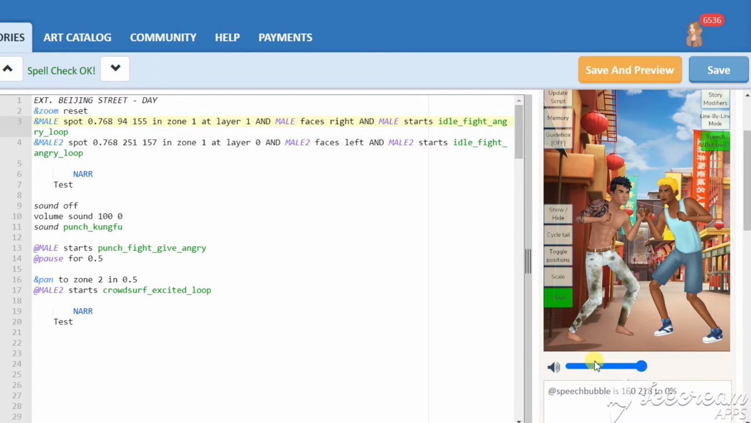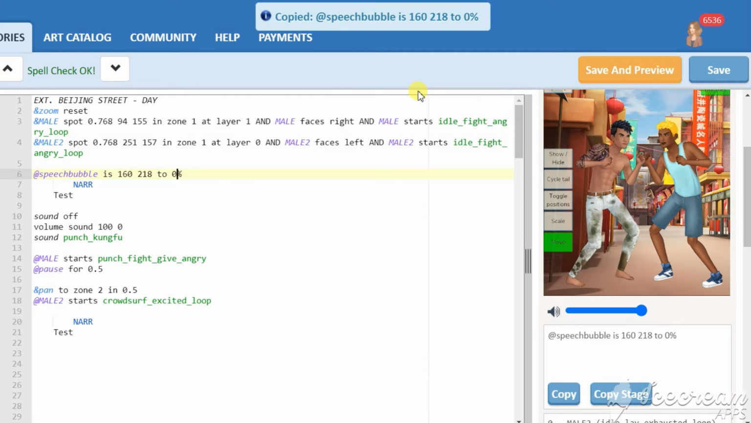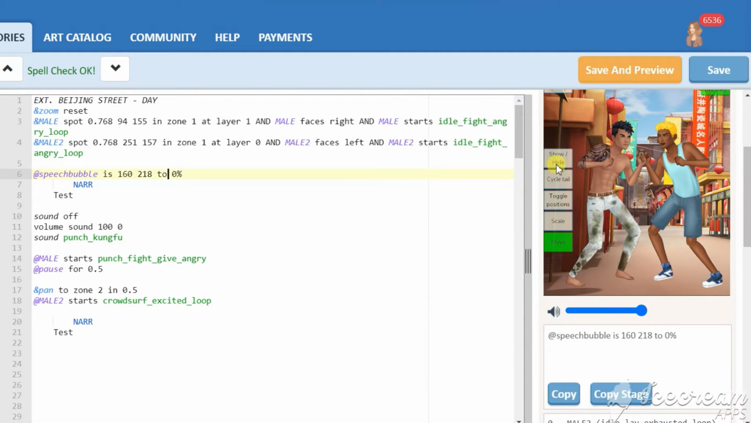Let's hide a speech bubble so it won't get in the way by scaling it to 0%. Oh, it seems like mine is already scaled.